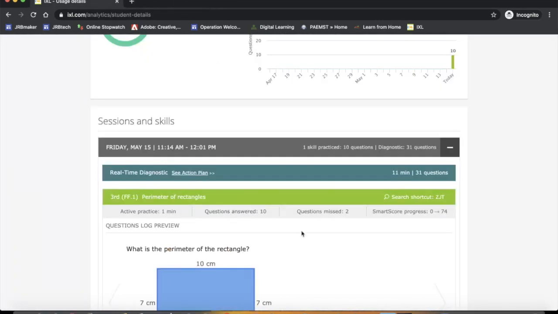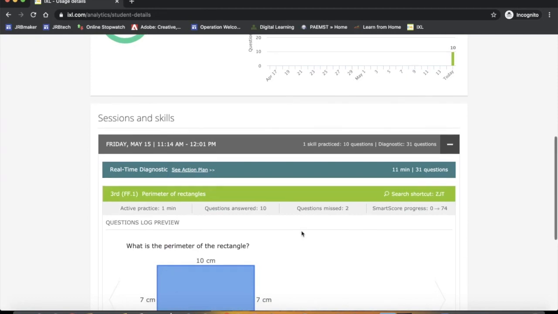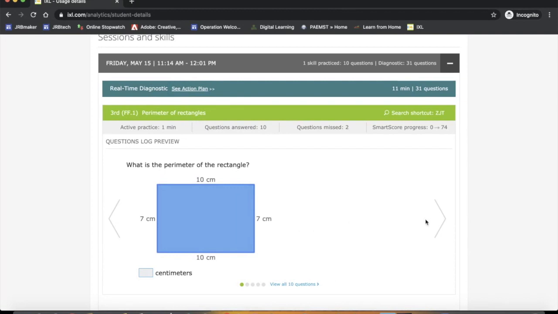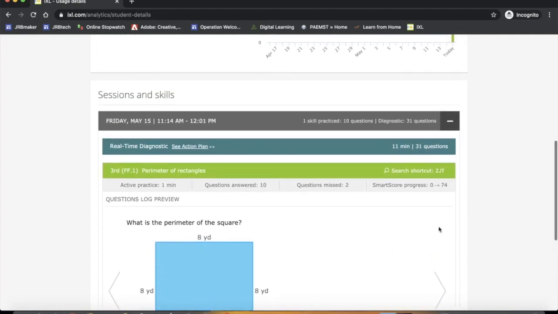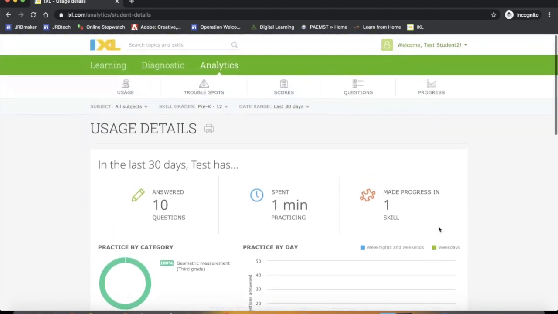And for more information about your child's work in the learning section of the program, you can use the arrows to see a preview of the questions that your child has been working on. And that's it for checking your child's progress in IXL.